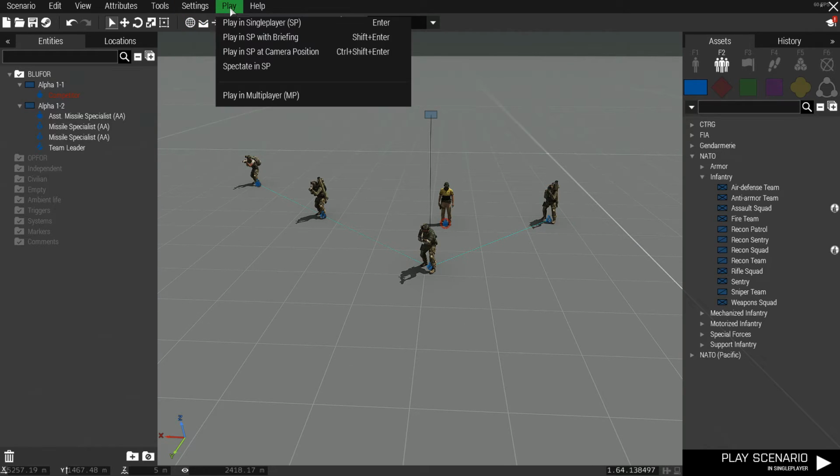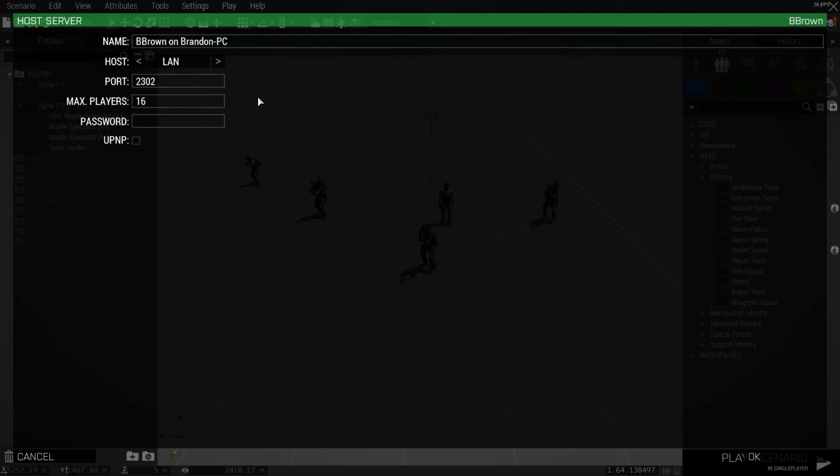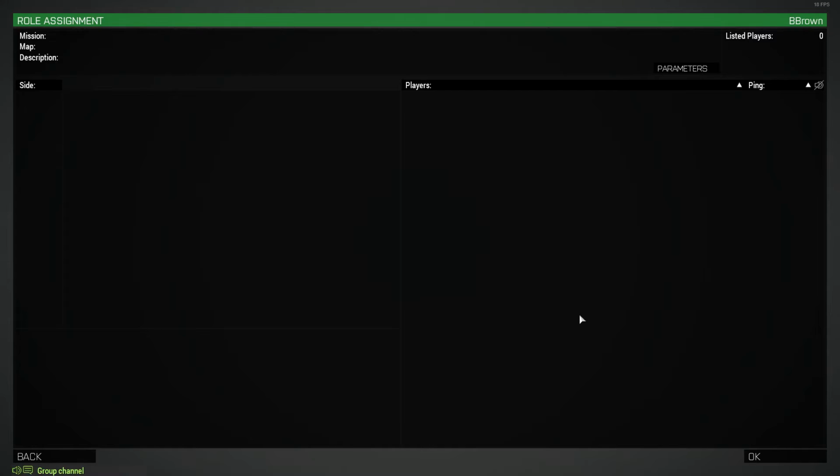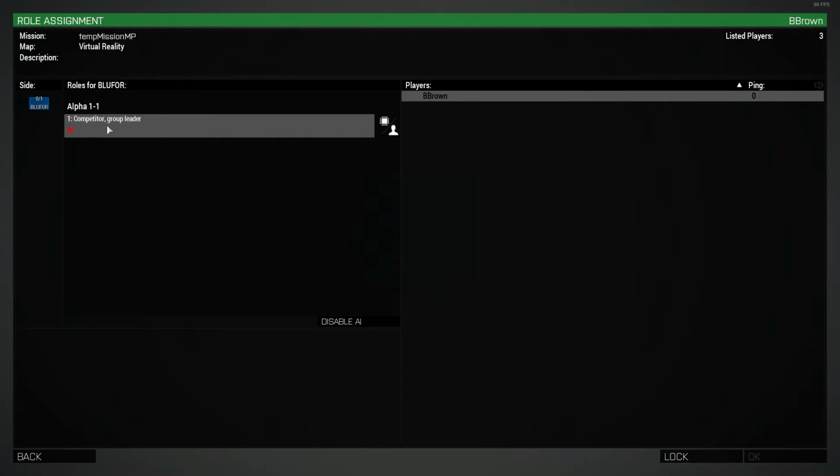If I go into play and select play in multiplayer, it's going to prompt me to create a server. I'm just going to create a LAN server, it doesn't matter. Hit OK, and it drops us right into the multiplayer lobby. But there's only that one slot, and that's because we didn't make those other guys playable. And we can enable or disable the AI.